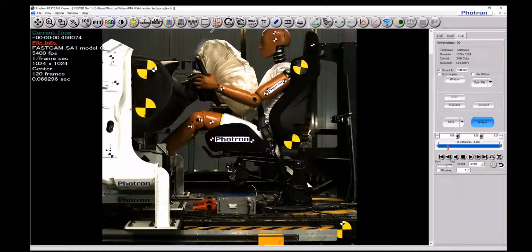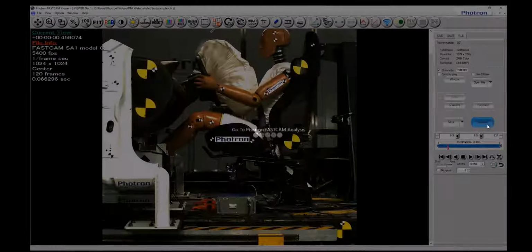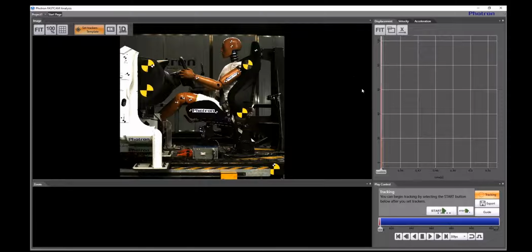Now, there's two ways to get into your PFA software. I'm going to show you both ways now. The one way that is quite easy is to open up in PFV, and then you just click your analysis button here, and it's going to open up the separate PFA software. It's not really a plug-in, it's a separate software, but it'll open the software through PFV. And now you see we have the same video in our PFA software as we did in PFV. At this point you would start setting your trackers, and you'd run your analysis.